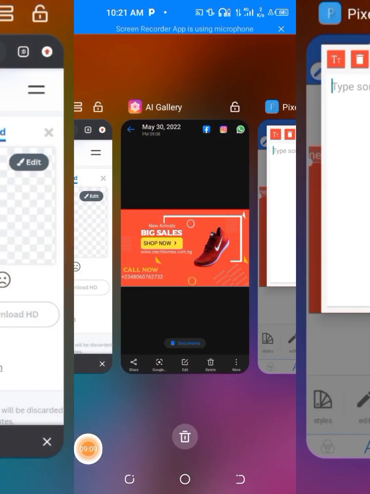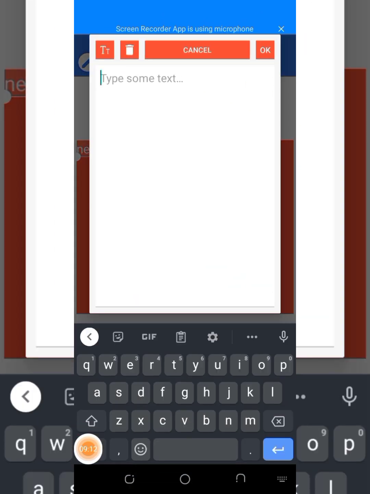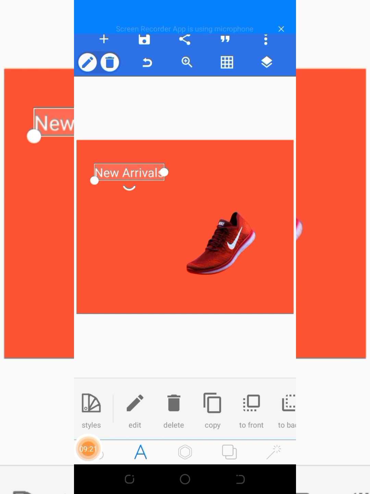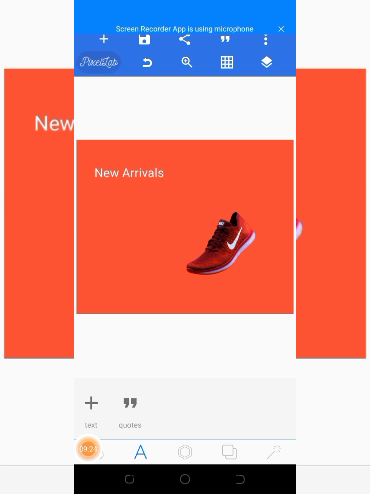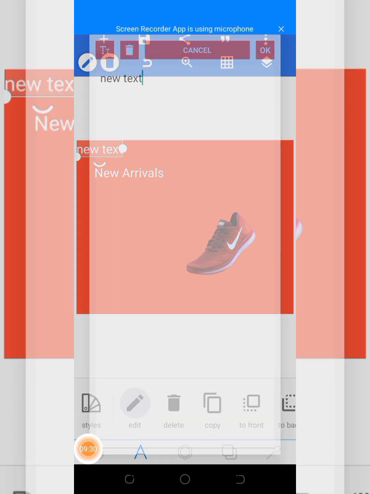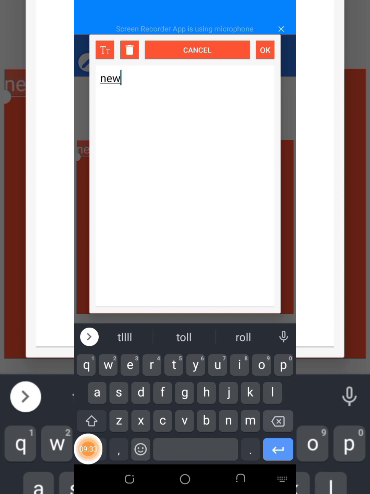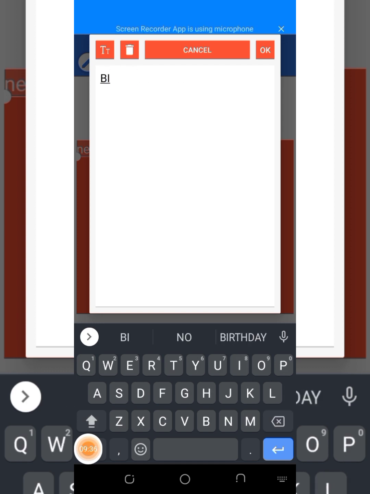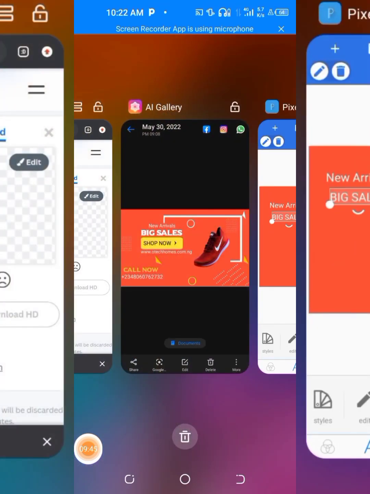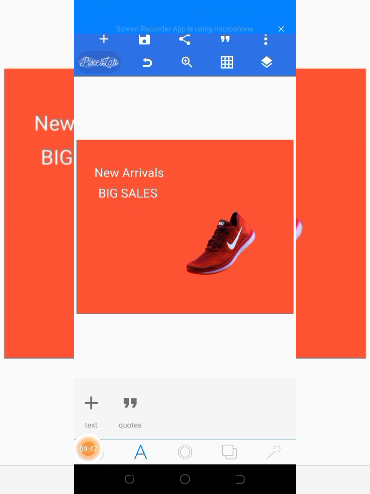Don't forget our new arrivals. If that's the first, then you go back to your text again. You see big sales. This is very simple, guys. Big sales, then put it there, and we have the shop now.